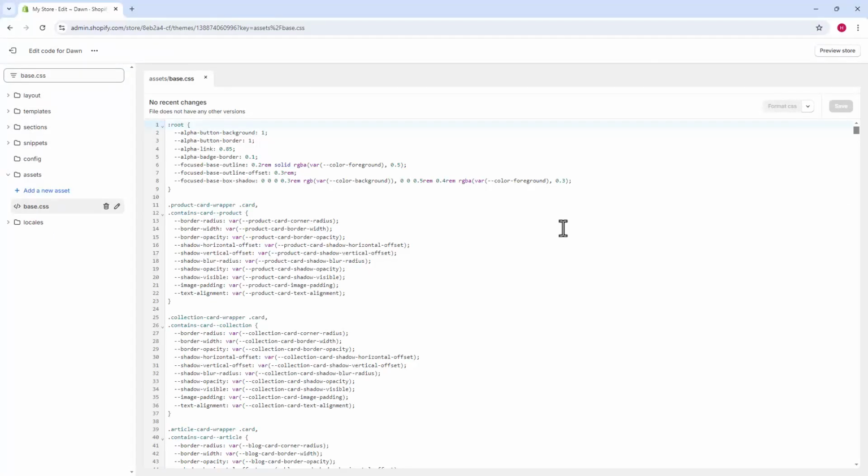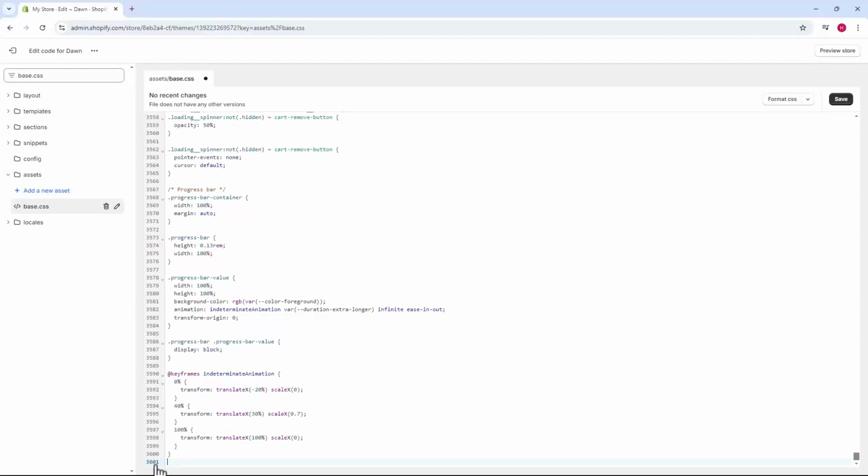All our store's styling code is here. We'll scroll this script to the very bottom, so just go all the way down. At the last line, which is blank, we'll hit enter to add a new line.